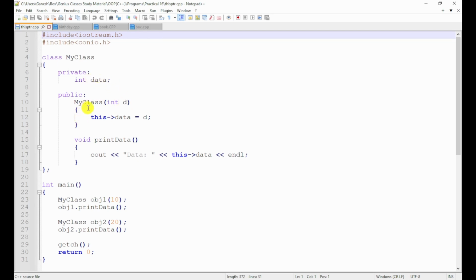Inside the constructor I am writing the statement this arrow data equals D. Whenever we are using a pointer and we want to access something inside the class, we have to use the arrow operator. Generally, whenever we use an object and want to access some member variable or member function, we use the dot operator, but in case of a pointer we have to use the arrow operator.